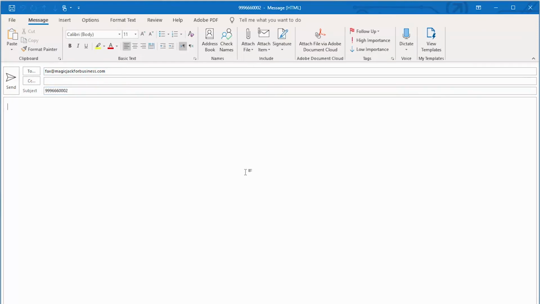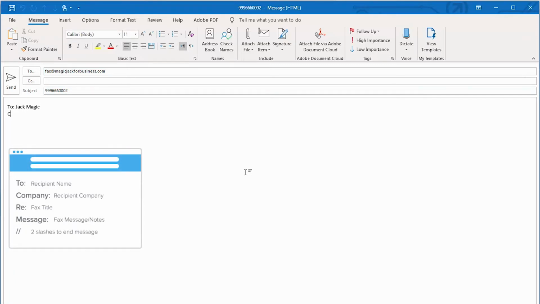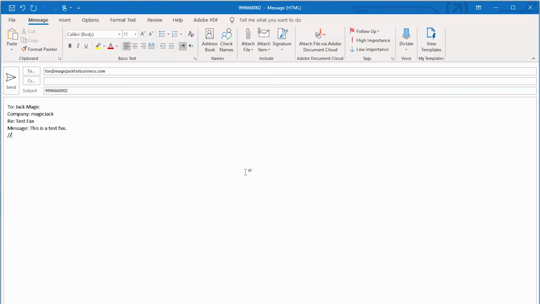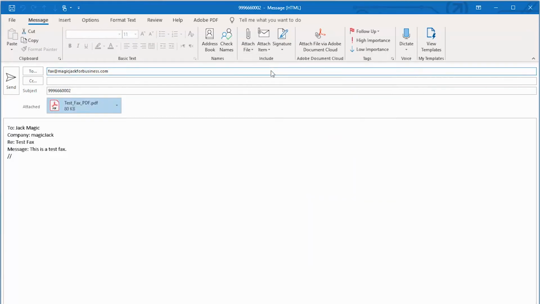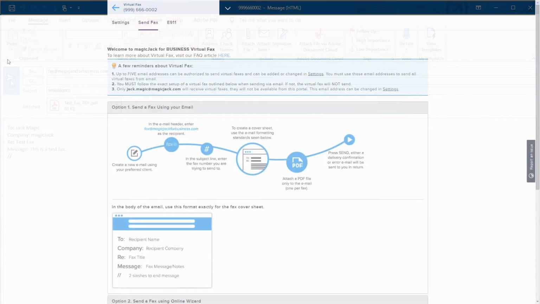To create a cover sheet, use the email formatting standards seen below. This diagram below shows you how you should set up the body of your email. Attach a single PDF file to the email. Press Send. Either a delivery confirmation or error email will be sent to you in return.